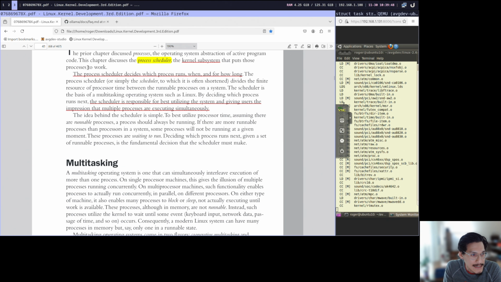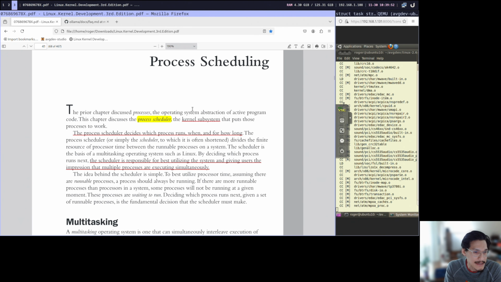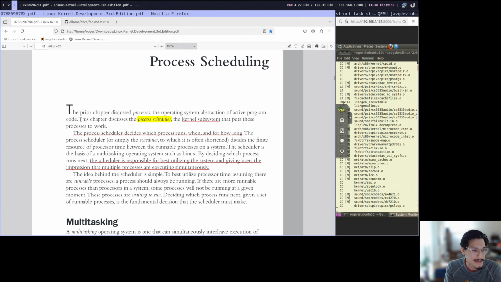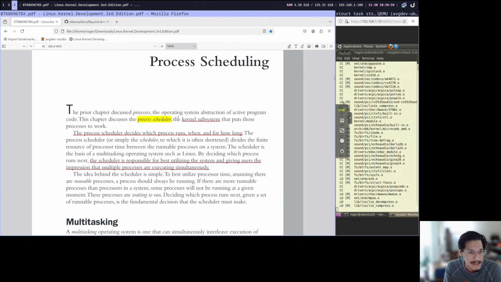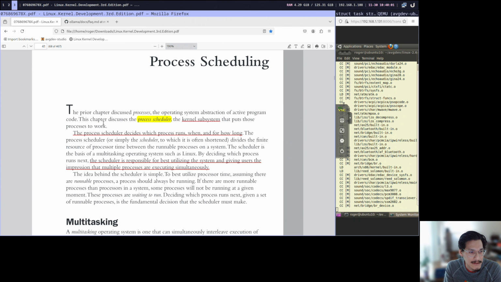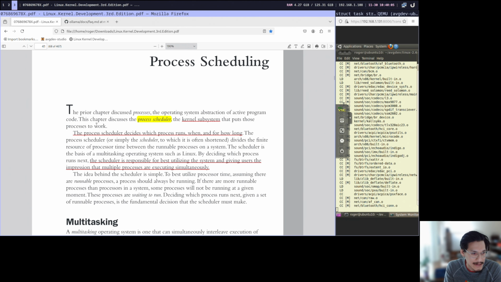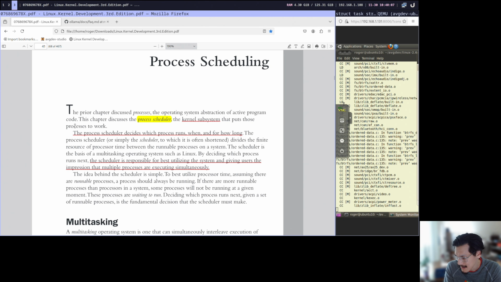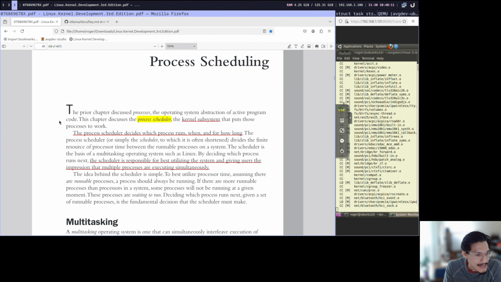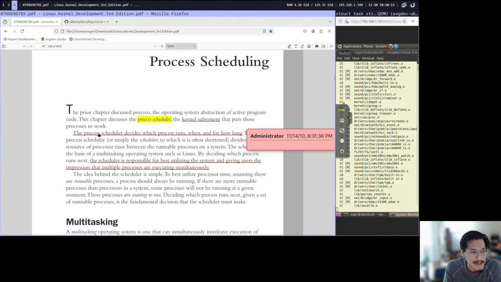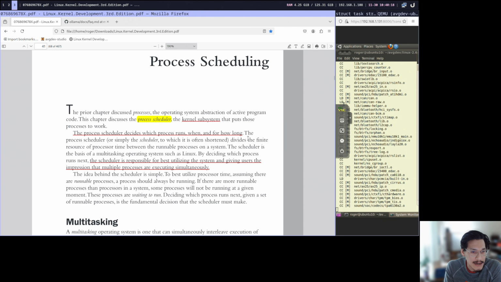Process scheduling. The prior chapter discussed processes, the operating system abstraction of active program code. This chapter discusses the process scheduler, the kernel subsystem that puts those processes to work. The thing that schedules things, the things that schedule processes, tasks. The process scheduler decides which process runs when, and for how long.